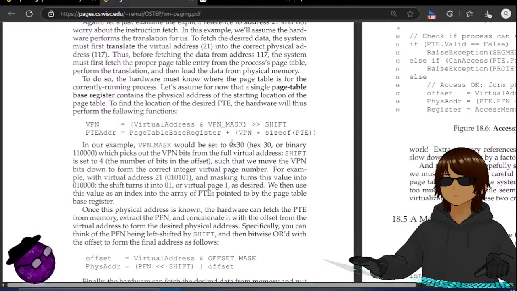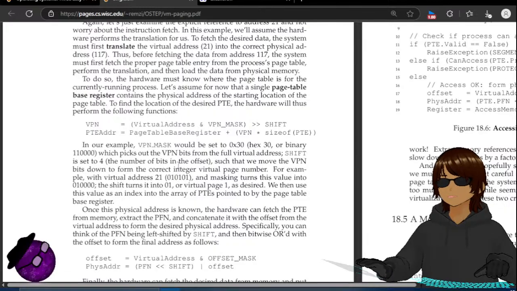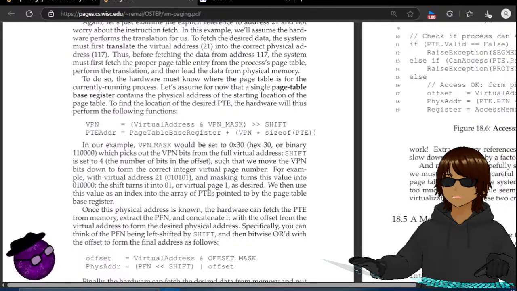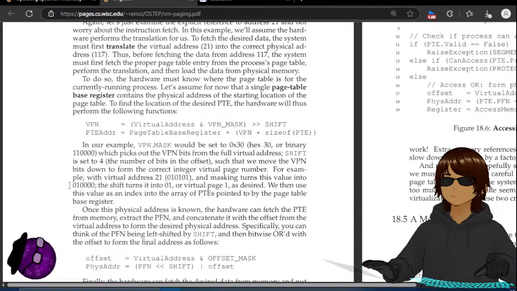For example, VPN mask would be set to hex 30, which picks up the VPN bits from the full virtual address. Shift is set to 4, the number of bits in the offset, such that we move the VPN bits down to form the correct integer virtual page number. If they did not do the VPN mask, if they just do shift, wouldn't all of these ones and zeros over here just go away? Or would they wrap around? For example, with the virtual address 21, masking turns it into a value of 010000, and the shift turns it into 01. But why even do the masking? Can't we just do the shift and it will become 01, or virtual page 1, as desired?